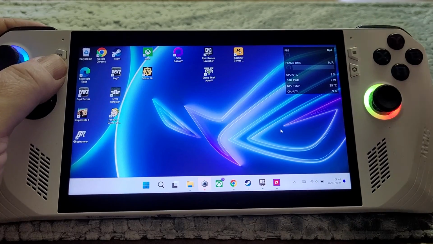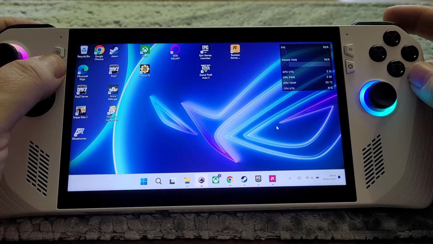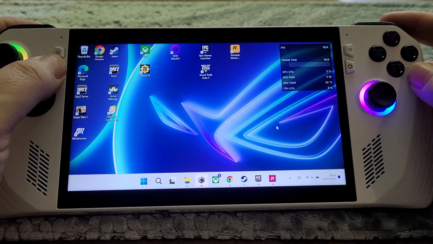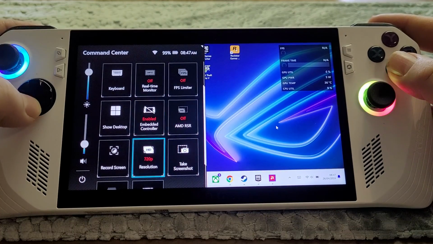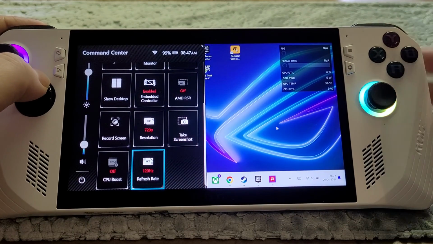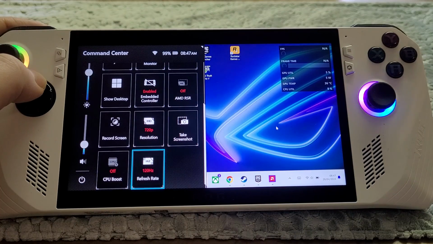Just a final thing there before we end. Remember, if you are using AMD AFMF, you want your refresh rate up at 120 hertz. Well, this is what they've said. I've done some testing at 60 hertz, and it does seem to work.